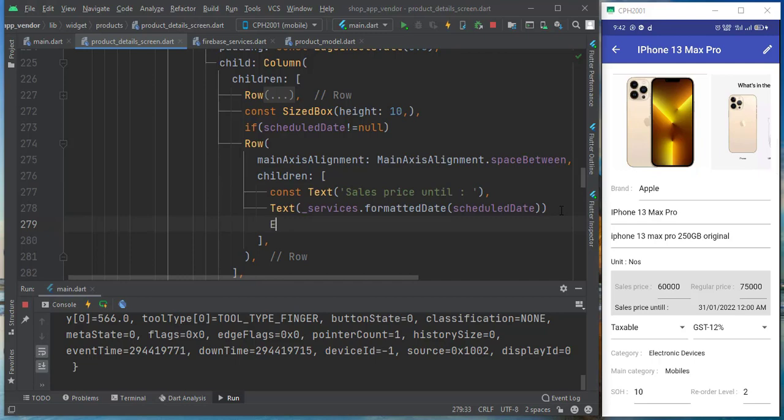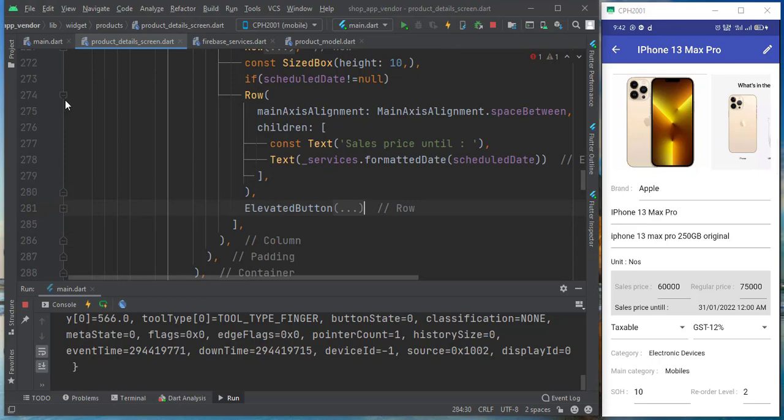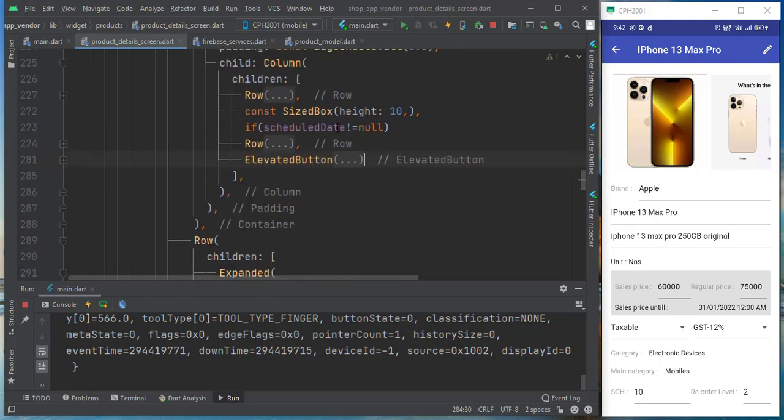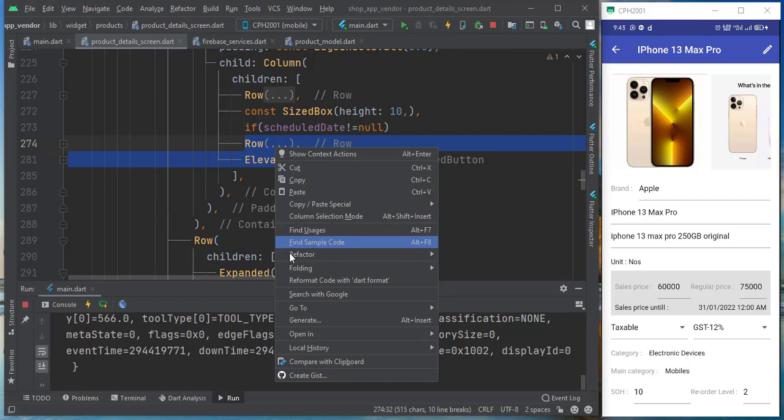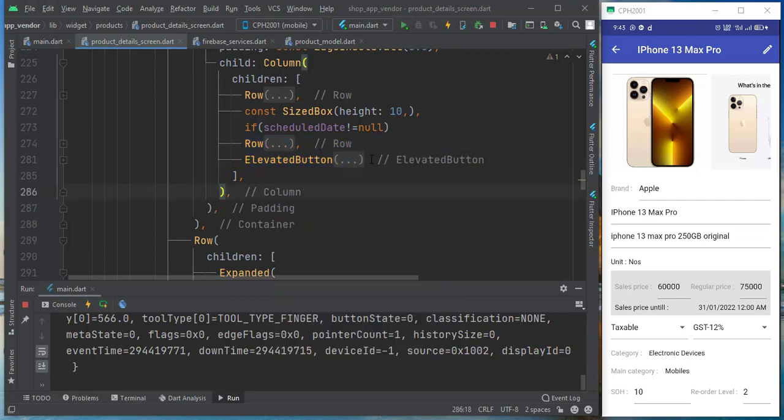For that we can add an elevated button, child text change date, on press. So this elevated button also we want to show if it is not null only. So it should not be inside the row, it should bring out of the row. So cut that, and after the row inside the column. But this row and this button together should show if it is not null. So what we need to do is we need to bring again these two inside a column. I think we can together add this to column. Let's see how we need to cut and do it.